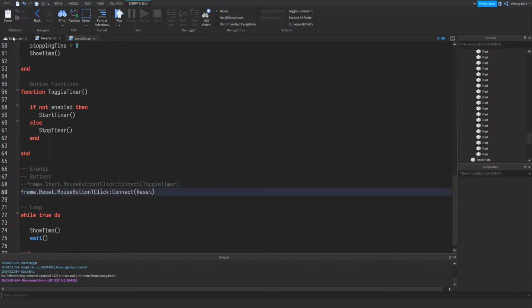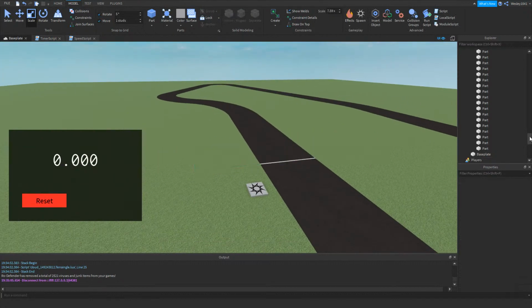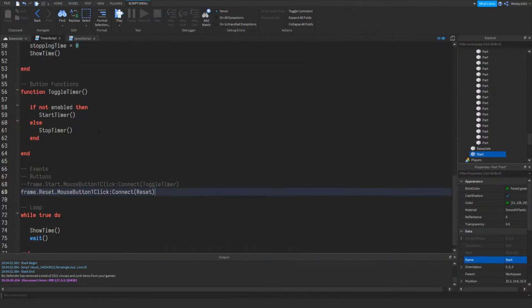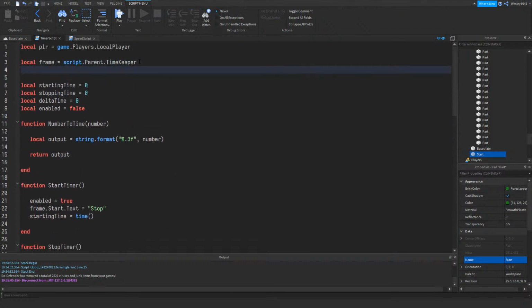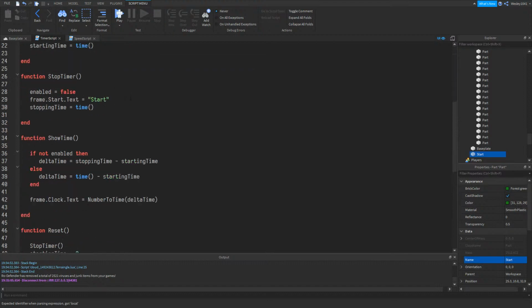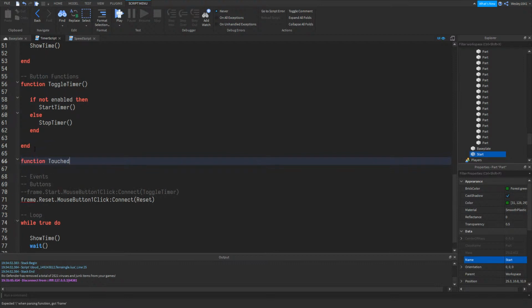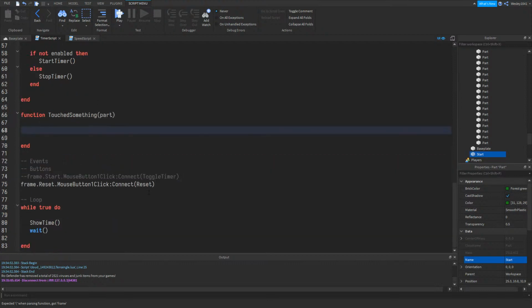So let's actually give our part a specific name, and let's put it in workspace for now. Let's call it start. And let's add a piece of code here that will refer to our start part. Actually, let's do it a little bit differently. Let's not refer to the start part here. Let's just add a touched function here. You'll see what this is supposed to do, but we basically want to trigger this touch something function, which is going to deal with our character touching something.